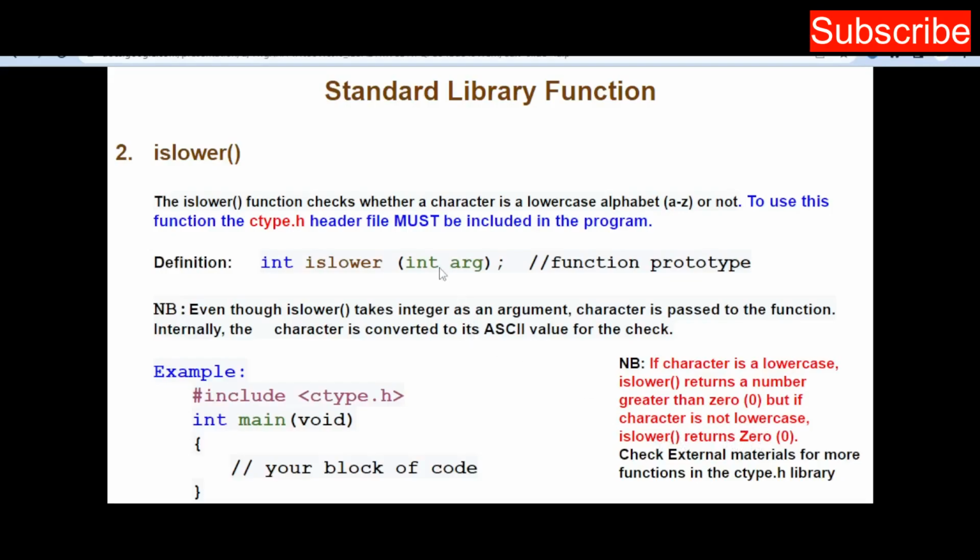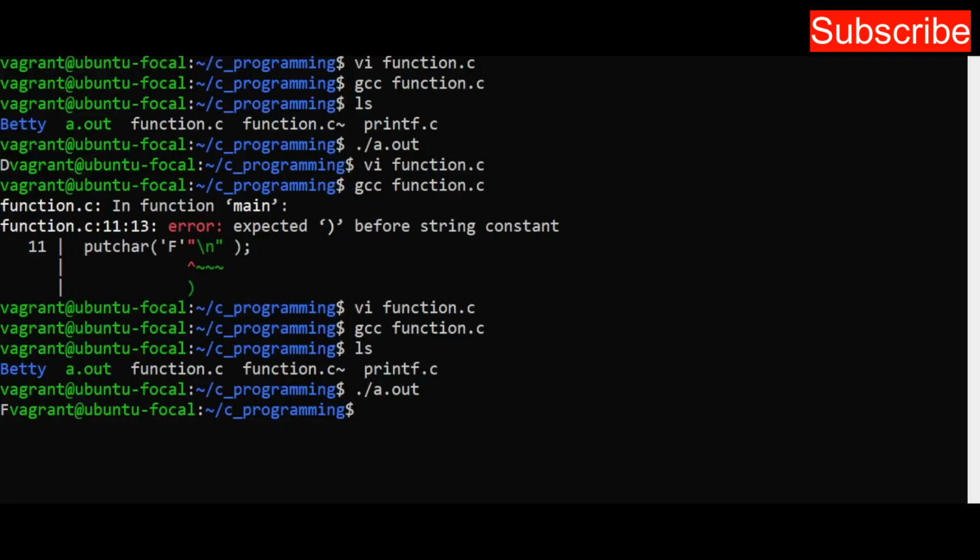So if the character I passed in here was a lowercase, it returns a value greater than 0. And if it is not a lowercase character, it returns 0. So you can check external materials for more functions in the ctype.h library. Let's quickly try another example.